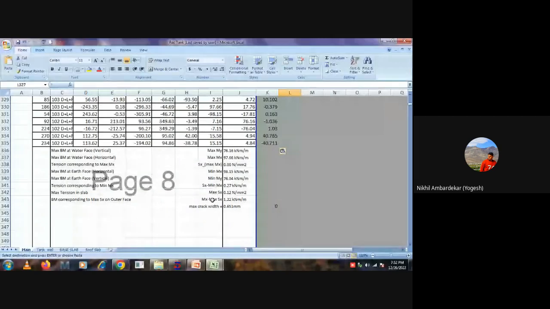So now what are we getting? We are getting a maximum crack width of 0.65 mm. Is it okay or not? Because we have already limited our crack width to 0.2, this is more than that. So our design is failing because it is greater.